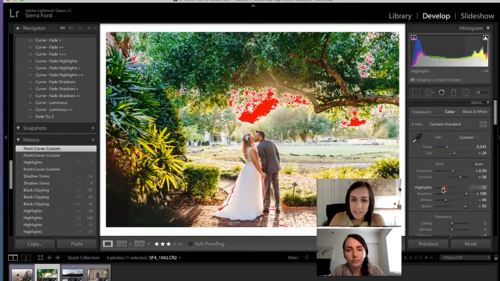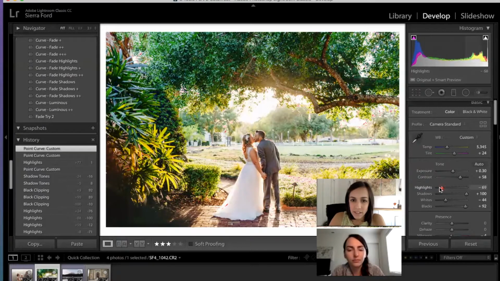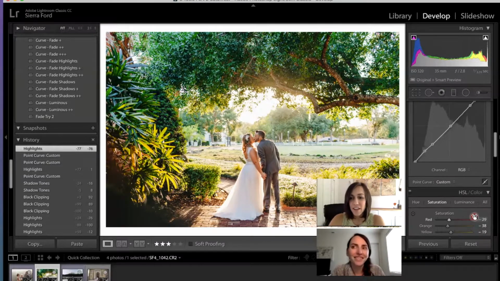As I slowly start to pull them, you'll see the red start to go away because it's just darkening those highlights and giving back some detail in those areas. Okay, so that is the tone curve.